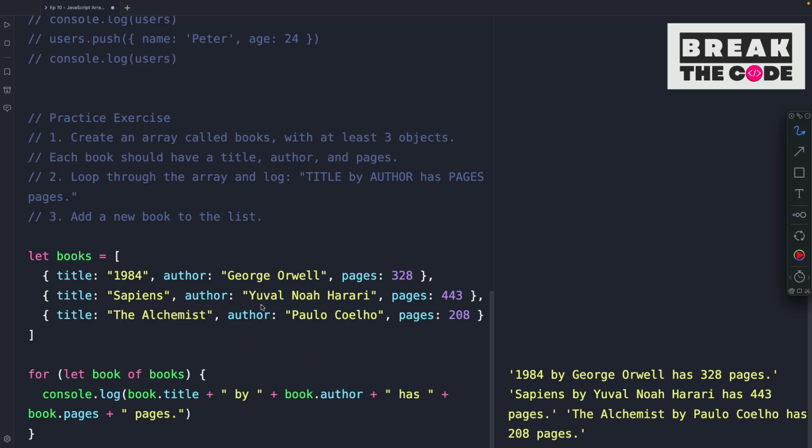Again, so we're accessing those values of the book that is located at the moment in the second index of the loop. So 0, 1. So the first index is 0, the second index is 1. And finally, the last object is at index 2 of the books array. This is why we see here The Alchemist by Paulo Coelho has 208 pages. So we're accessing the values of this book, of this object.